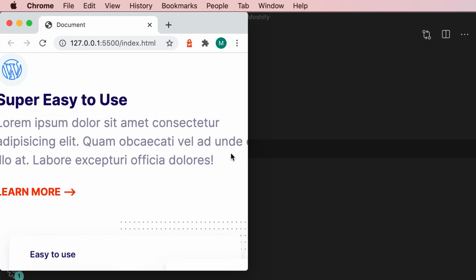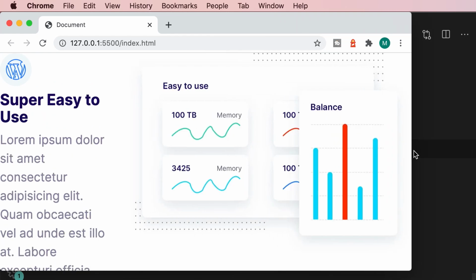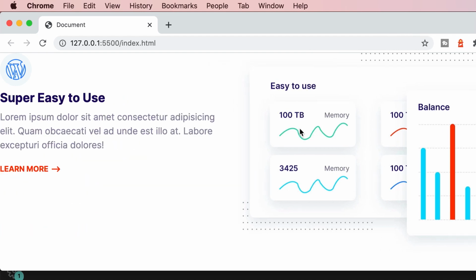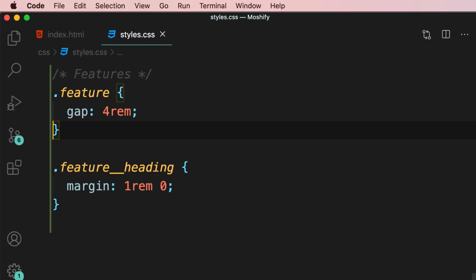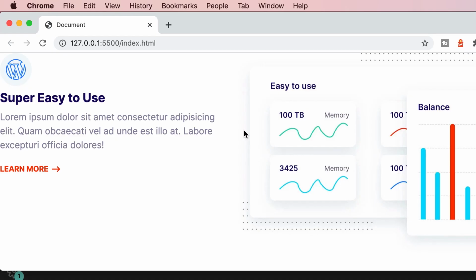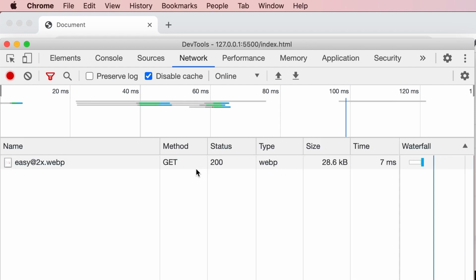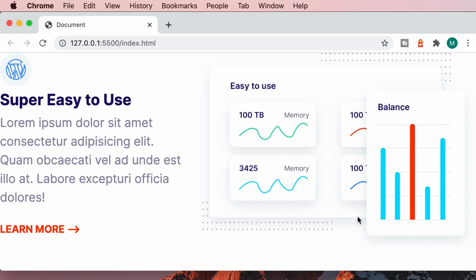Now, what about the tablet and desktop version? So I think everything looks great. On tablets and desktops, I think 4 rems of gap is too much. So back to this rule, we're going to use 4 rems of gap for rows and 2 rems for columns. That's better. Now let's pull up Chrome DevTools. Here on the network tab, let's make sure we're getting the right image. So I'm getting easy@2x.webp. This verifies that our implementation of the picture element is correct. Now back to the browser.